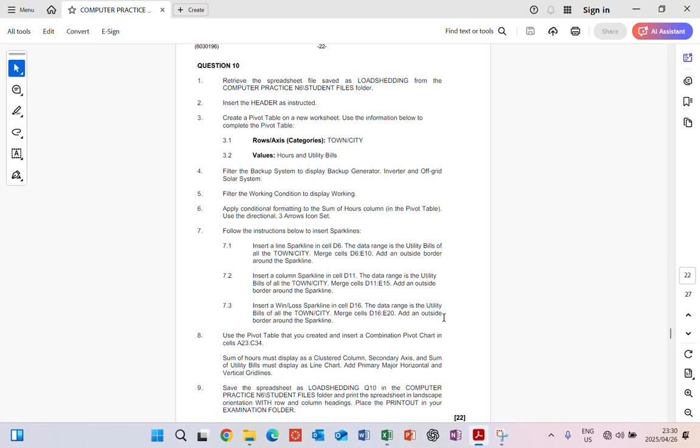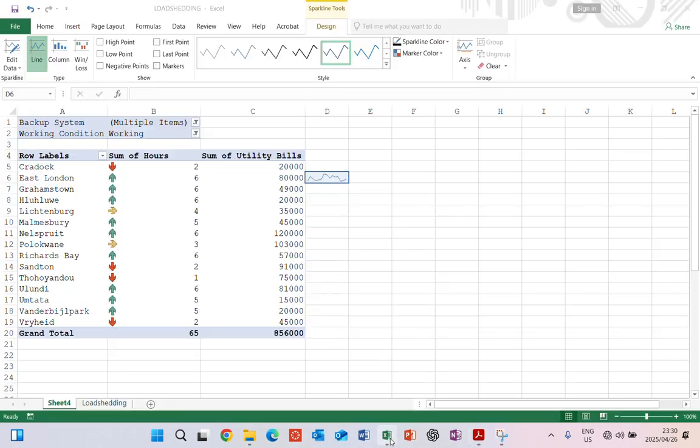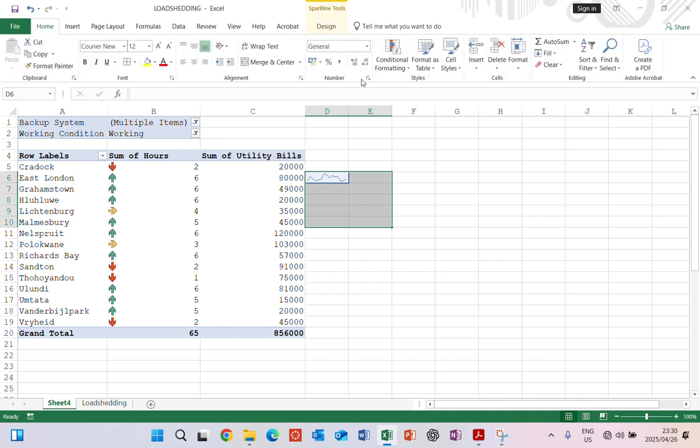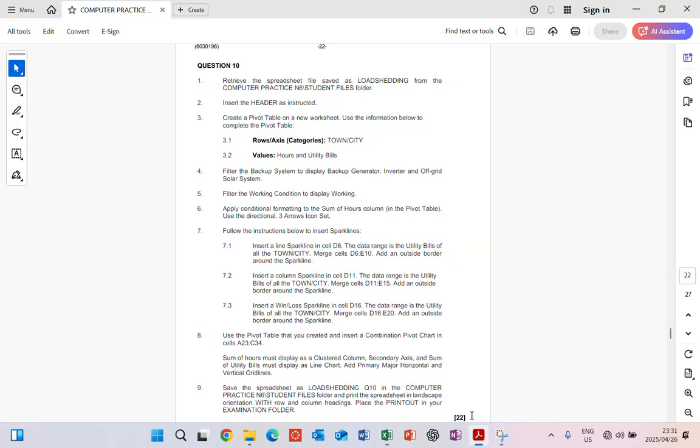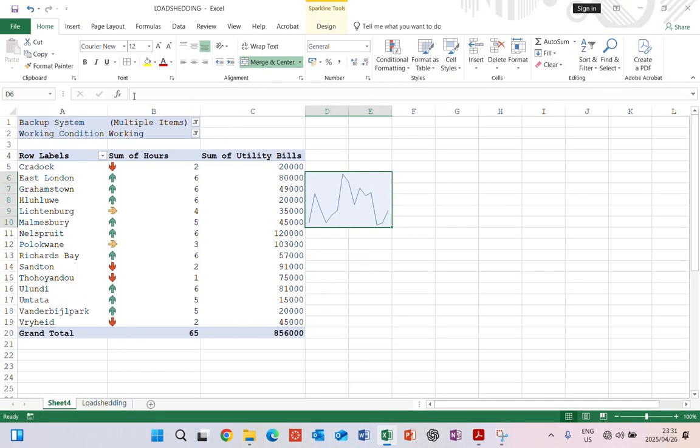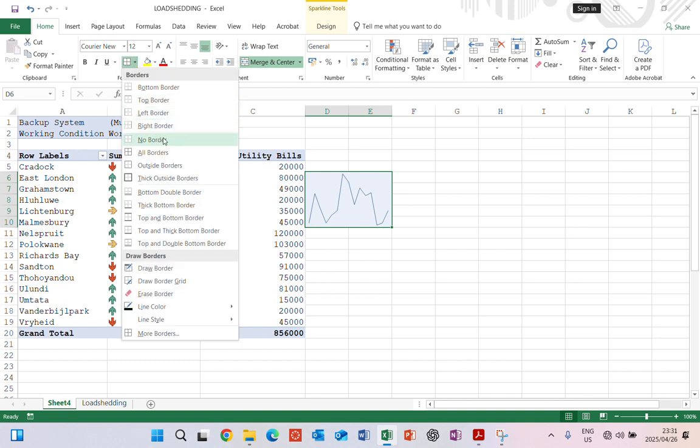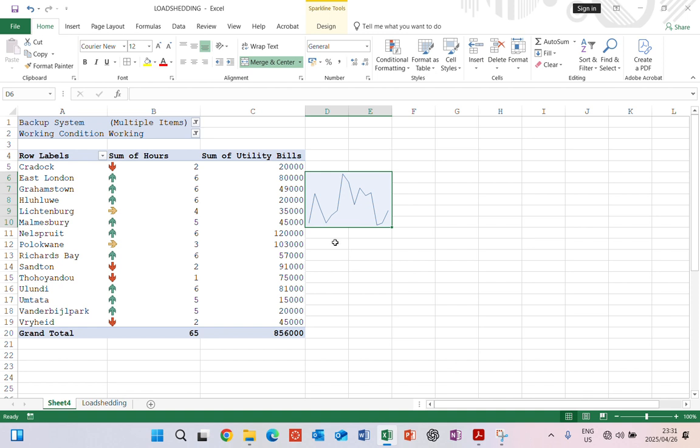Then you check. They said match cells from D6 to E10. Okay, this is D6, this is E. You go down and down, and then we go to home and we match it. It's like this. And they said add an outside border. While it's still highlighted, you just go to borders and you say all borders. Okay, you see that's the border.